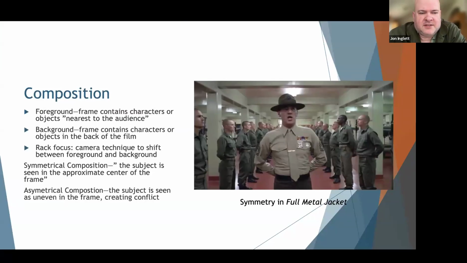Also in composition, we have foreground and background. Foreground is the frame contains characters or objects nearest to the audience. In this picture of Full Metal Jacket, the sergeant is in the foreground. The background is the frame contains characters or objects in the back of the film, and the cadets are in the background of this particular scene in Full Metal Jacket. We have rack focus, that's camera techniques that shift between foreground and background quickly. That's called a rack focus.